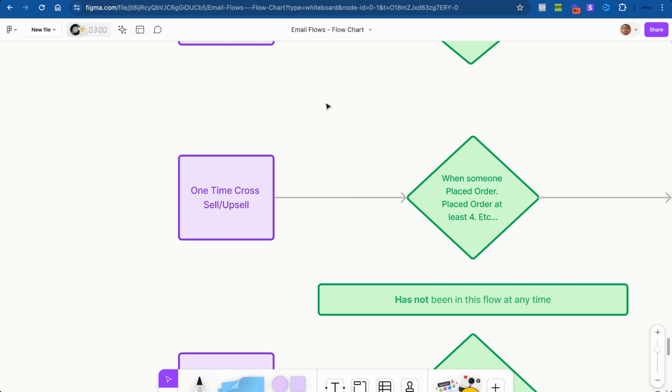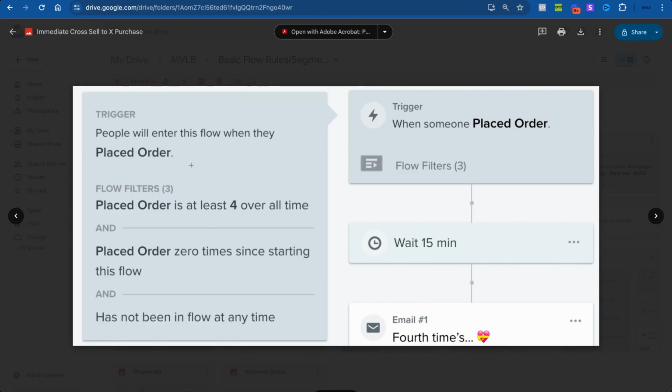So how we're going to build this out is we're going to use this framework right here. People will enter this flow when they place an order, and they've placed orders at least 4 times overall time. So we're just targeting people who have placed an order at least 4 times overall time, and then they've placed an order 0 times since starting this flow. What this means is when somebody places an order, they haven't placed another order since. So we just want those people who haven't said, hey, look, I think I'm going to go ahead and buy another one of these products.